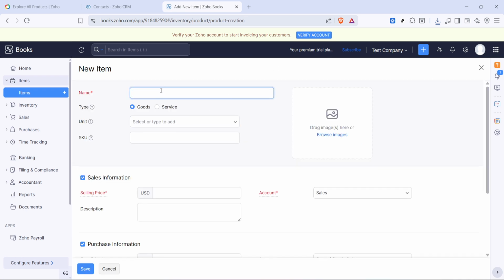Enter a clear, descriptive name for your item. Use a naming structure your team will recognize later, which helps with searches and reports. If you use internal codes or variations, include that in the name so it's easy to distinguish.